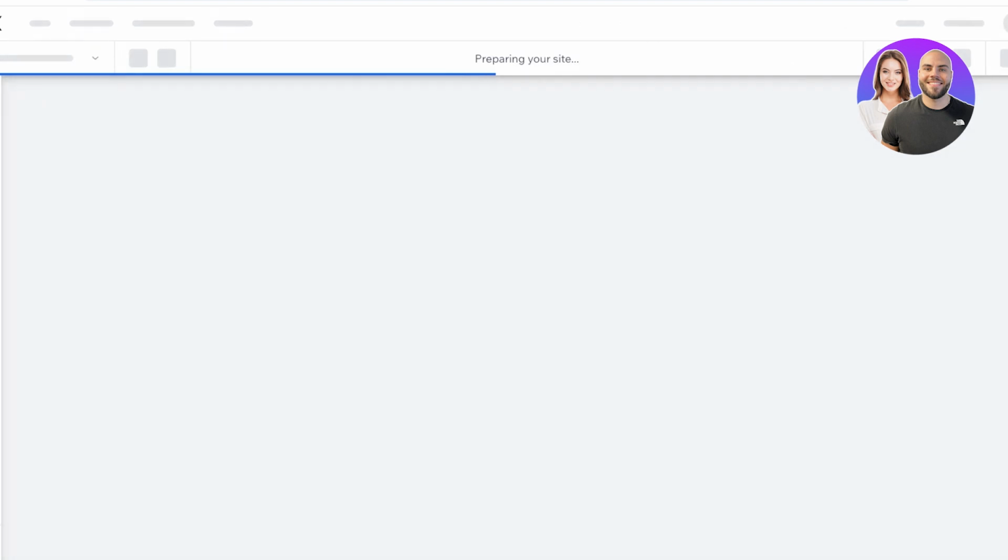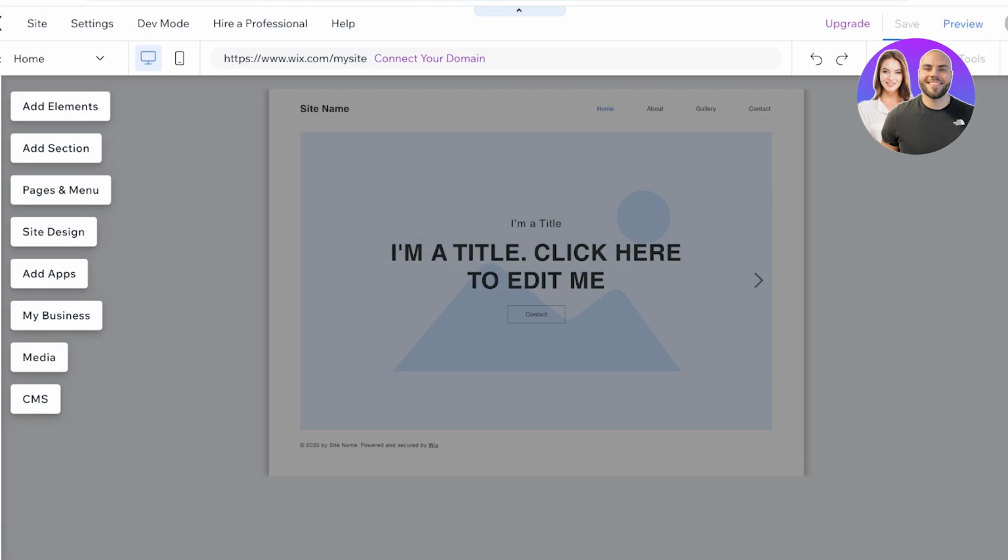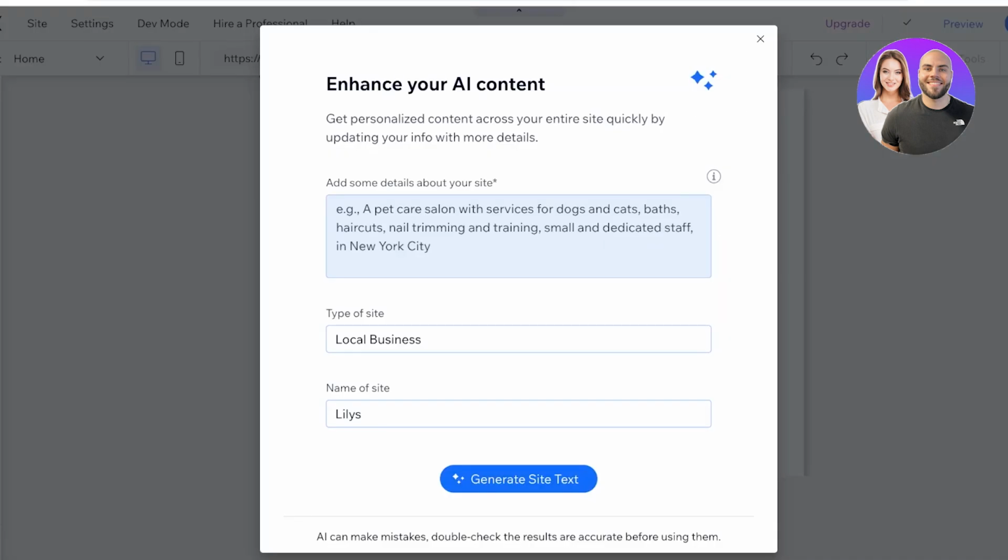And if you're proceeding with the AI onboarding of Wix, then that also allows you to create AI generated content for your business like this. So you can enhance your AI content and you can add details about your site. This is a portfolio site, and this is instead of Lilies, I'm going to call this, I think I'm just going to call it Lilies.